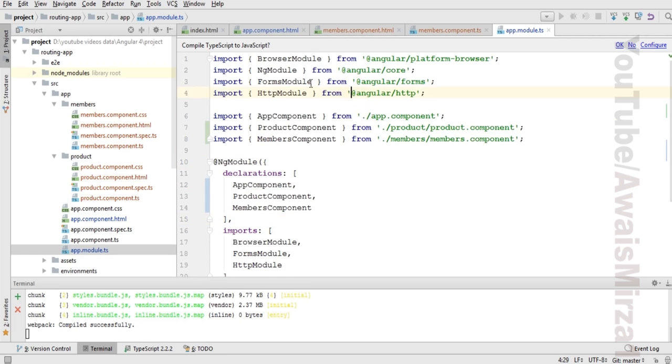Okay, so one thing I want to mention here is that there is a convention for defining the names of modules and components. All the modules should end with module. All the components should end with component, starting with the name of the component, and the same with the module.